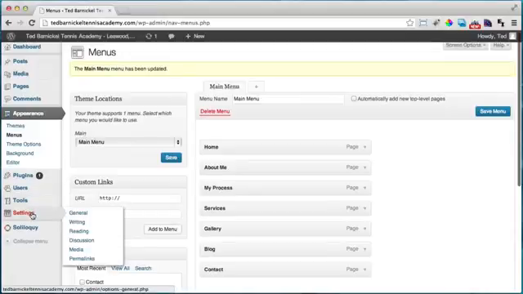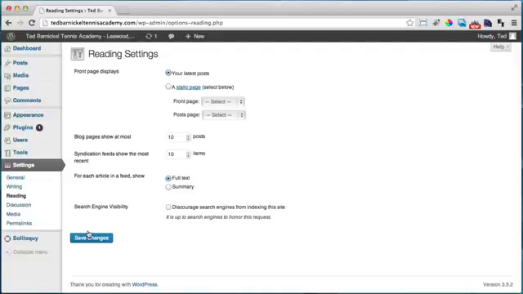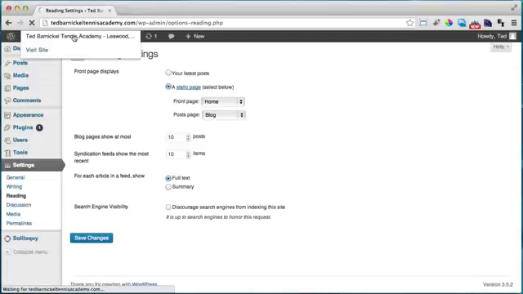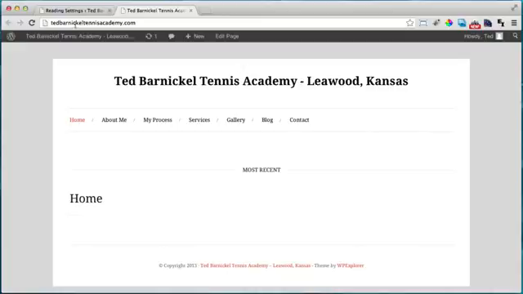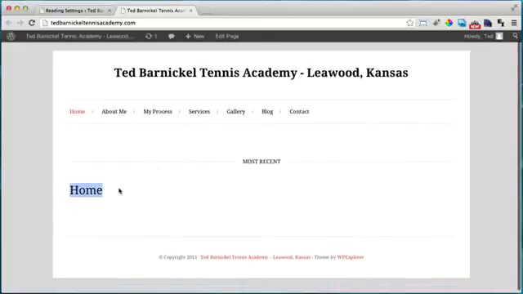Let's go to settings and let's click reading. And then we want to change it so our front page displays a static page. So let's click this button right here. And then we'll set the front page to the home page. And the post page, which is also known as the blog, will be set to our dedicated blog page. And we'll save the changes. So now if we check out our website, it'll be a tiny bit different on this page. It will display this home page.